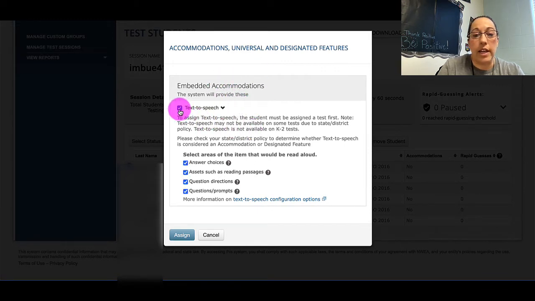You're going to click the text-to-speech box, and then you are going to come down and uncheck assets such as reading passages. This would be a great time to check with your case manager. There are a few exceptions where a student could be read a reading passage, but not many times would we leave that checked. That would be a decision between you and your case manager, and it must be in documentation for you to leave reading passages read to the student.